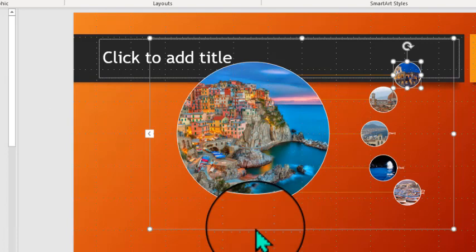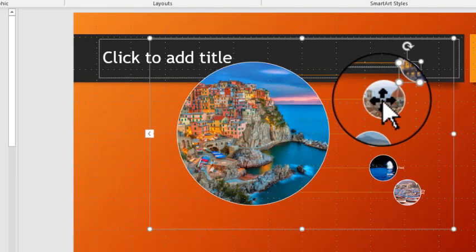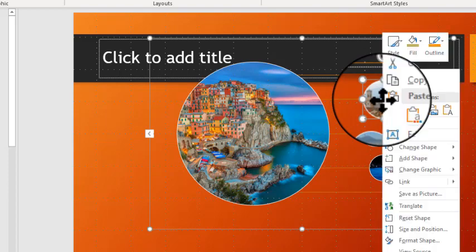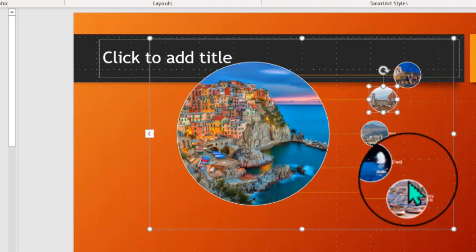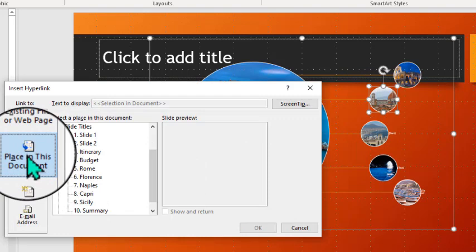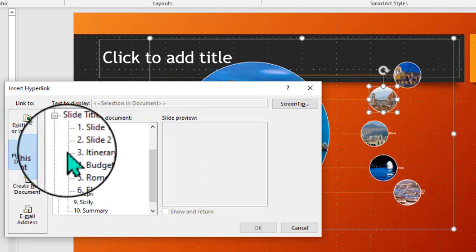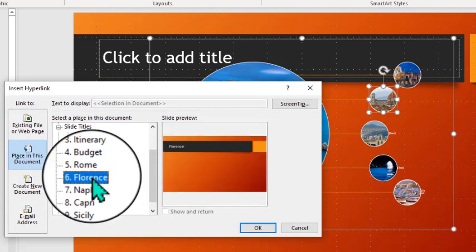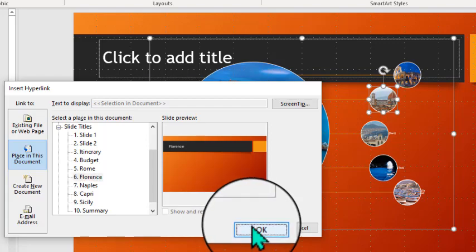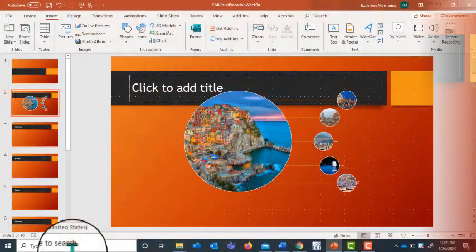Then click OK. And then we're going to do the same for the next little circle, which will be Florence. So I left click to select it, then right click to bring up this menu, select Link, and now I'm going to link it to a place in this document, slide 6, which is Florence. So you need to do this for all 5 of them.